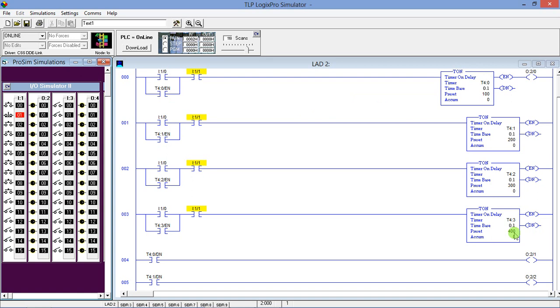Okay, so you can use multiple timers like this for doing your function as per your requirement, as per your need. In our next video we are going to learn about the off delay timer, how we use the off delay timer, and how the off delay timer works.